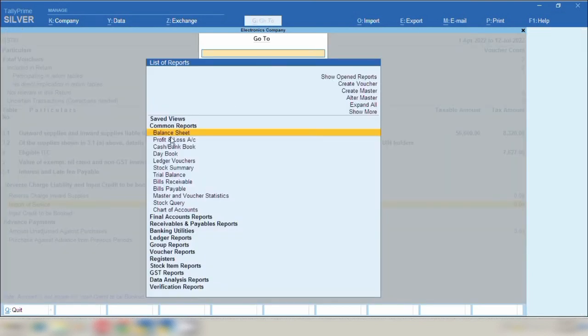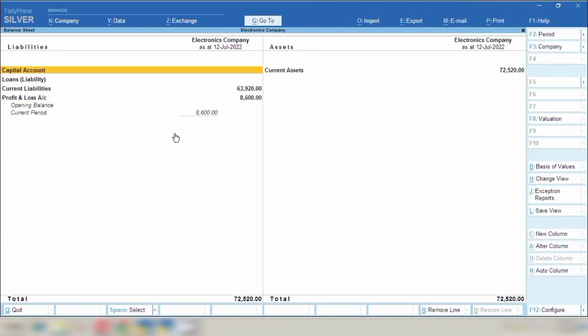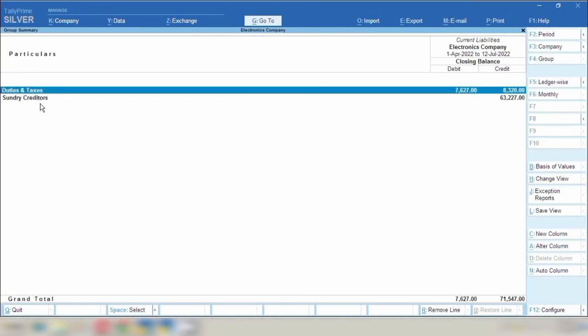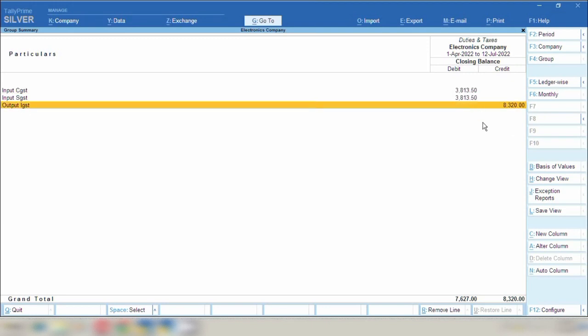Now click on the Go To option and we will open the balance sheet and click on current liabilities. Click on duties and taxes. You can see here, press enter. In duties and taxes you can see how much input tax is here and how much output tax is here.